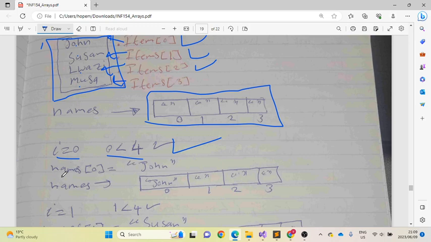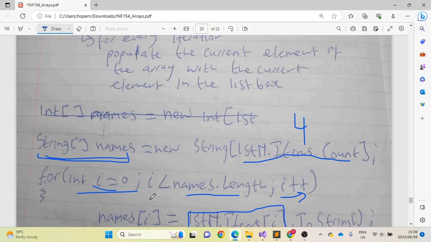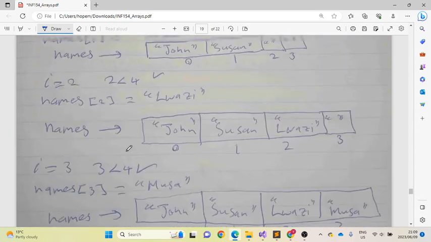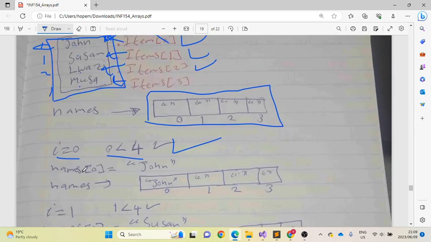What are we going to do? We are going to say names at i. So names at i equals whatever is at position i in the list box. So in this case, at position 0 in the list box, so this is 0, 1, 2, 3, or it's here actually. At position 0, we have John. So at position 0 of the array, we are going to store John. So this John is going to be transferred to this.